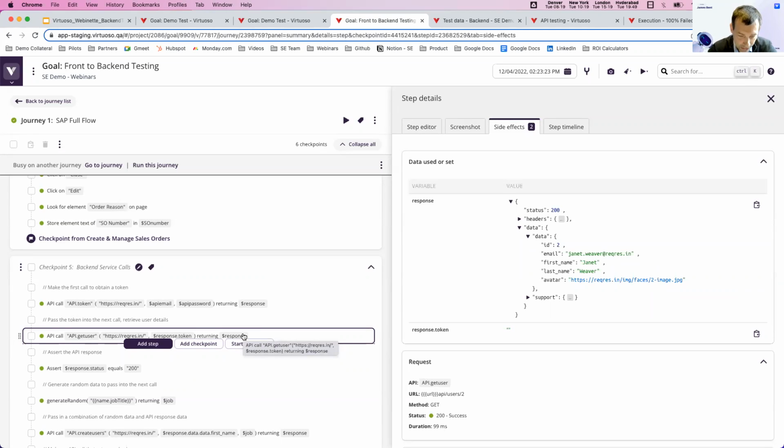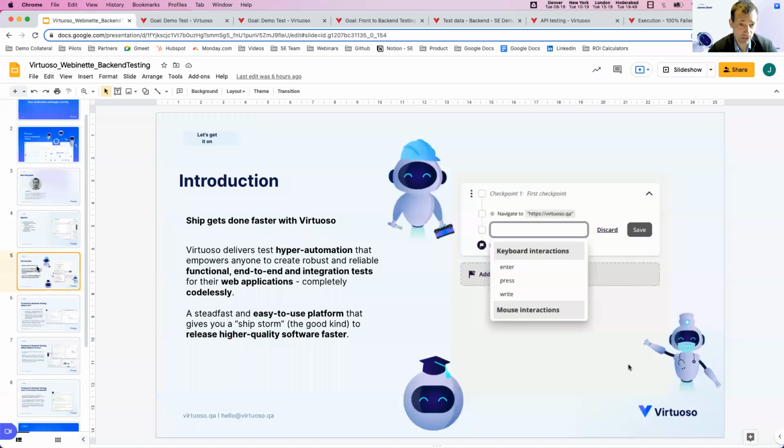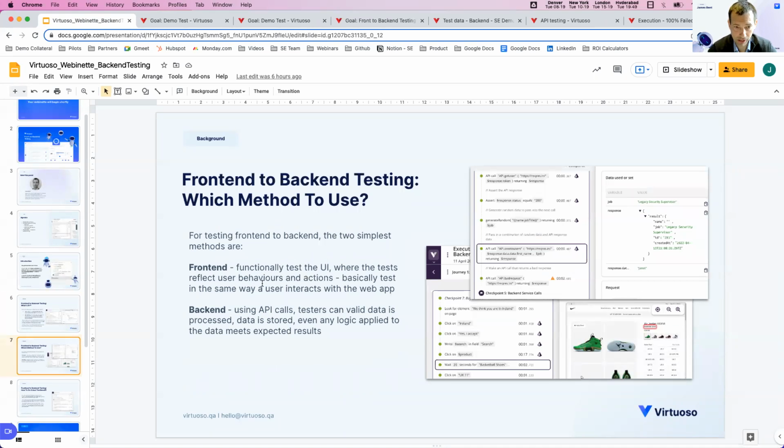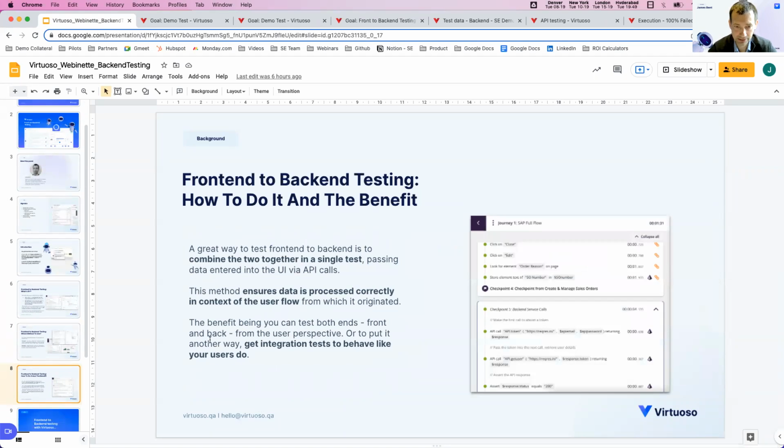So hopefully that's been of interest and has made sense to those of you on the webinar. And really, we go back to our premise of what we were looking at. It really was thinking about how to do front-end to back-end testing, where it's about functionally testing the UI, but then testing the backend with contextualized API calls, putting those together in a single test. So you can validly test your end-to-end workflows and check that your functions and integrations behave as you would expect in terms of your users interacting with the site.